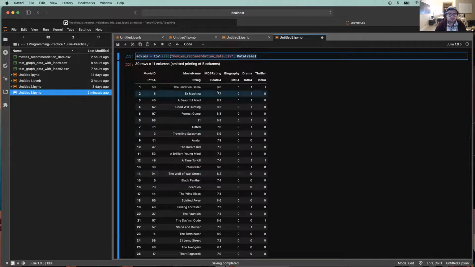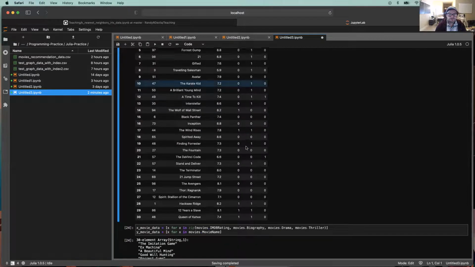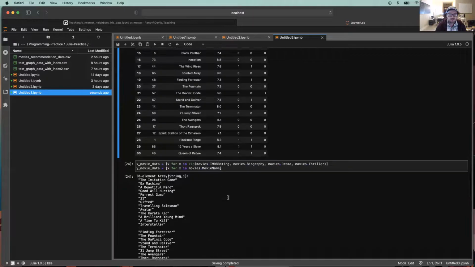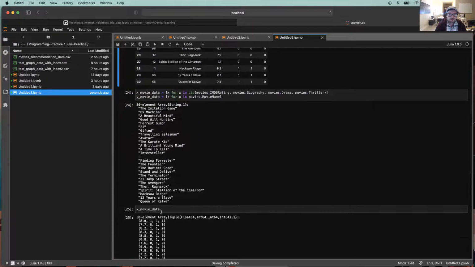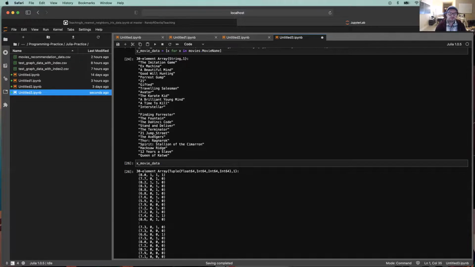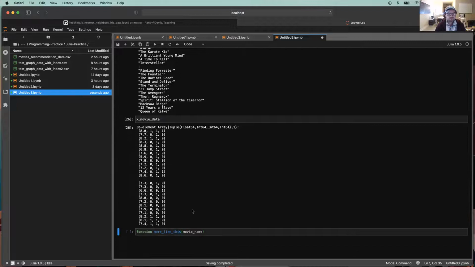So for our features, we're just going to use these 4. We could use more, but let's just use these 4 and see what happens. So the rating, biography, drama, thriller. So we have our X movie data as these tuples consisting of those values, and then we have the names. So if we look at the X movie data, we have these tuples that correspond to the feature vectors of each of these movies.